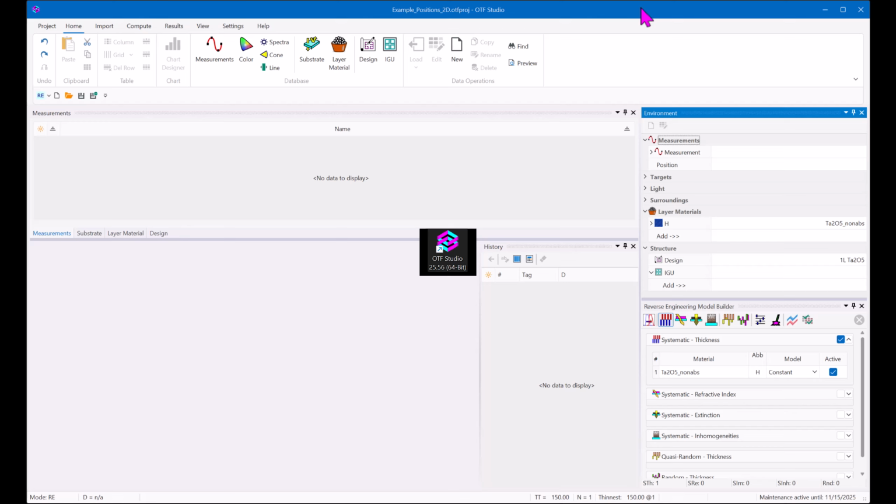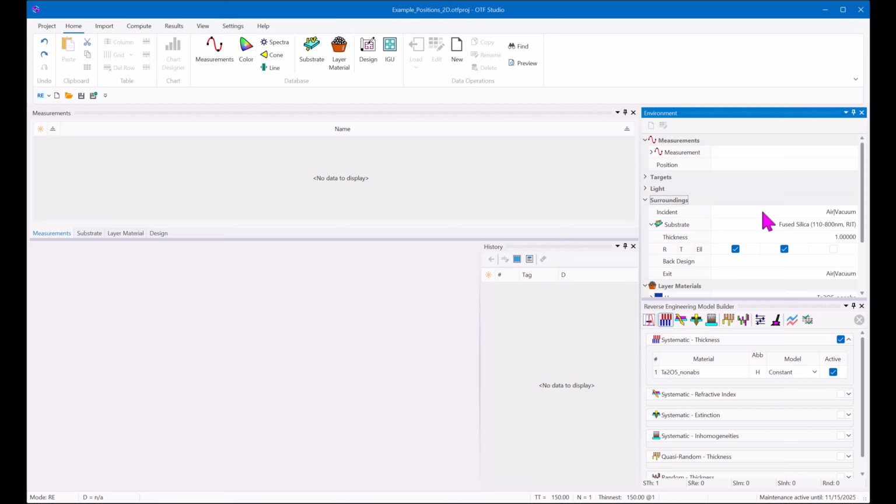I open my OTF Studio project configured for this reverse engineering problem. This problem should be solved in the reverse engineering mode. It's easy to switch between different modes using the quick access toolbar. I loaded a one-layer design with tantala material, 150 nanometer thickness, and a fused silica substrate.